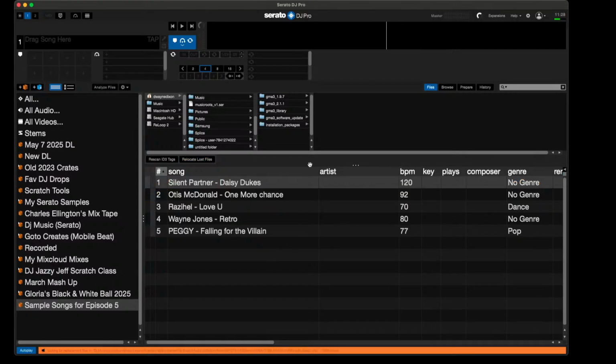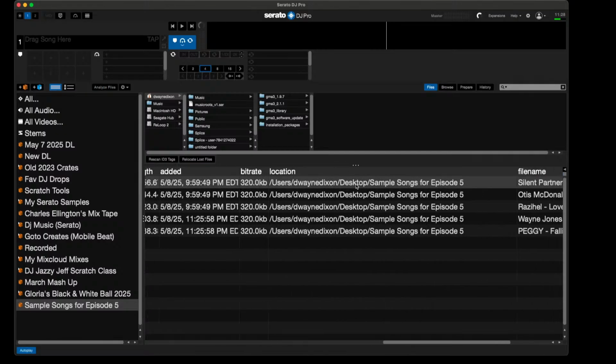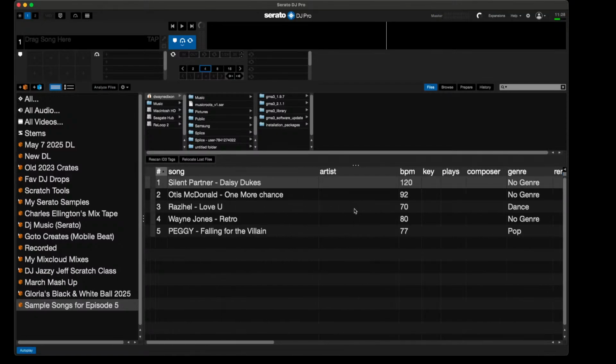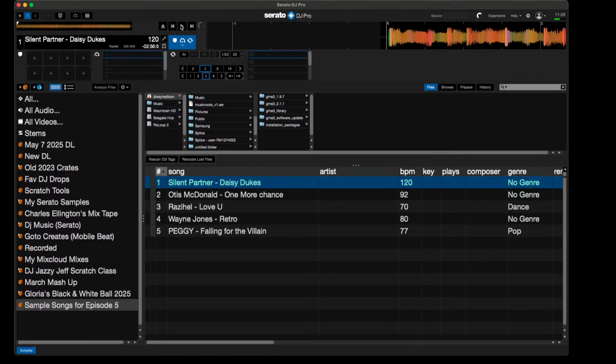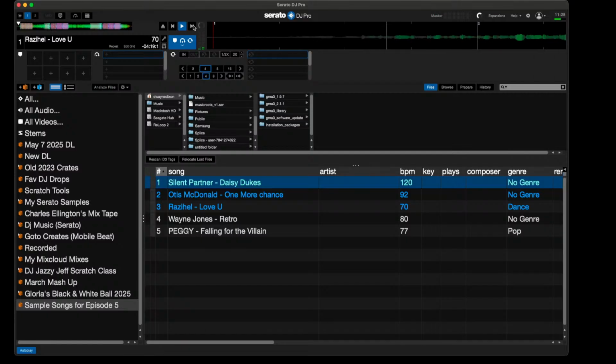Dang it. Oh, I was getting ready to say. So they all turn white. And you see where they all updated. Yeah. And now let's see if they play. For a second, I thought it was going to screw up again. All right. All right, and that's how you would relocate lost files in Serato.